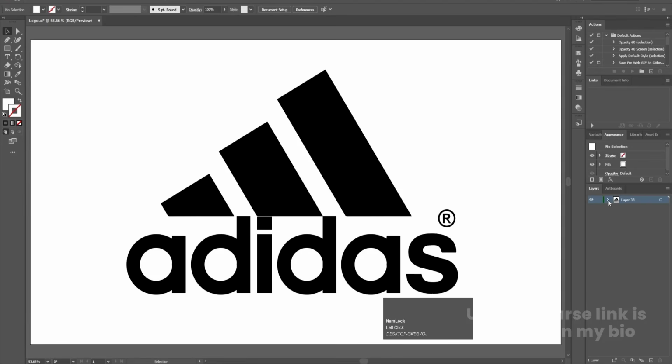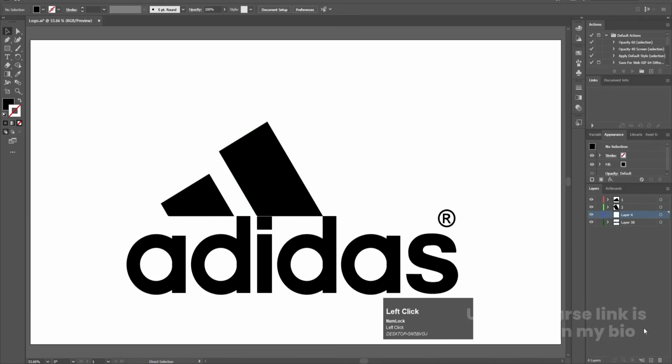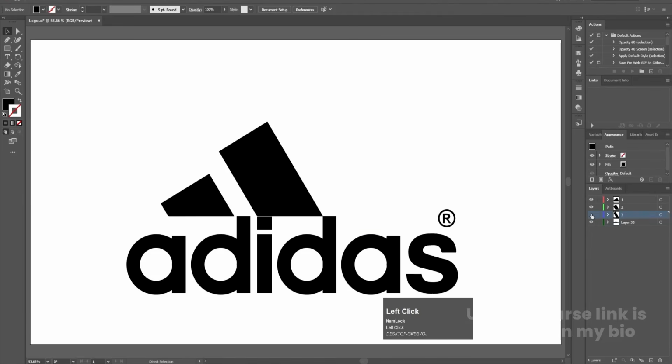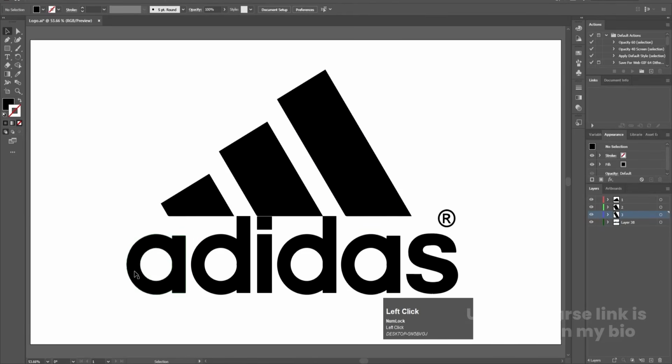Okay, and if you go over here, as you guys can see, each and every section is properly on a different layer. So let's select this, hit Ctrl X, new layer, Ctrl Shift V, double click and let's call it 1. Select this, hit Ctrl X, new layer, Ctrl Shift V, double click, let's call it 2. Select this, hit Ctrl X, new layer, Ctrl Shift V, double click and let's call it 3. Okay, so we have all of this on separated layers.